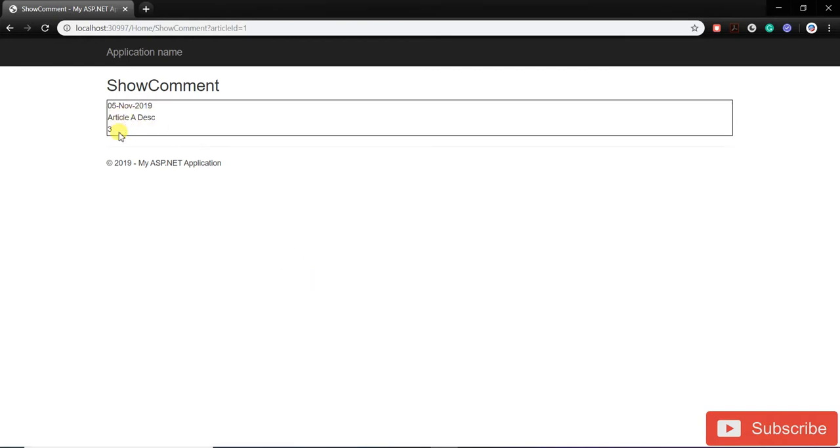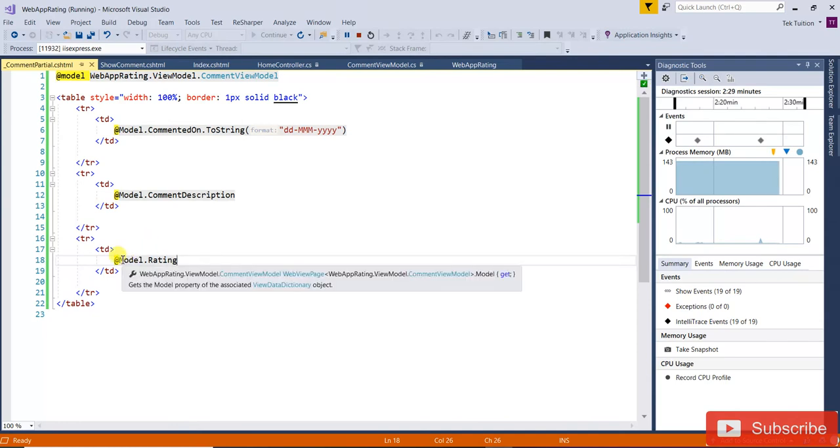Now it's coming correct. So instead of that rating 3, I should display the star, because this is a star rating. Now open Visual Studio. So the star rating is here.